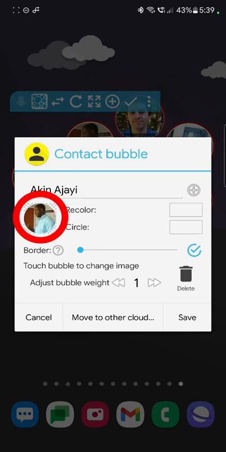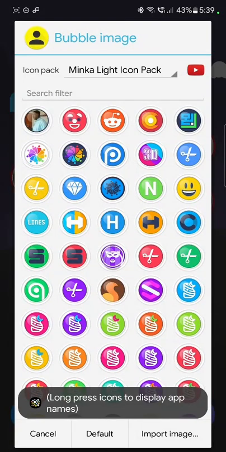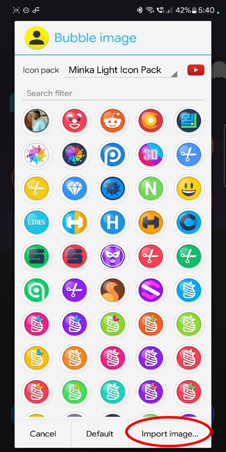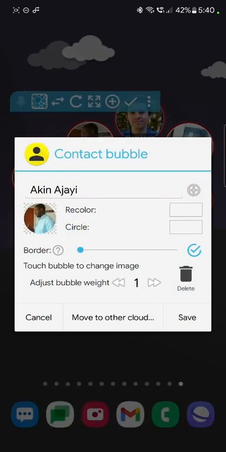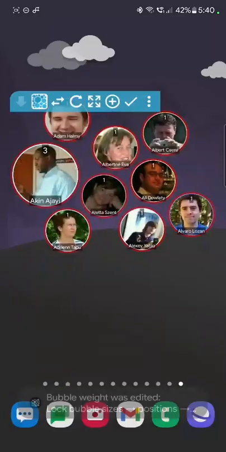And you can also change the picture. So you can click on here and pick from an icon pack or import an image using the button to take any photo and crop a circular part of it for your icon. I'm going to cancel for now. There are again other videos and other posts explaining this part as well. But for now, let's just change the size of this bubble and save it.